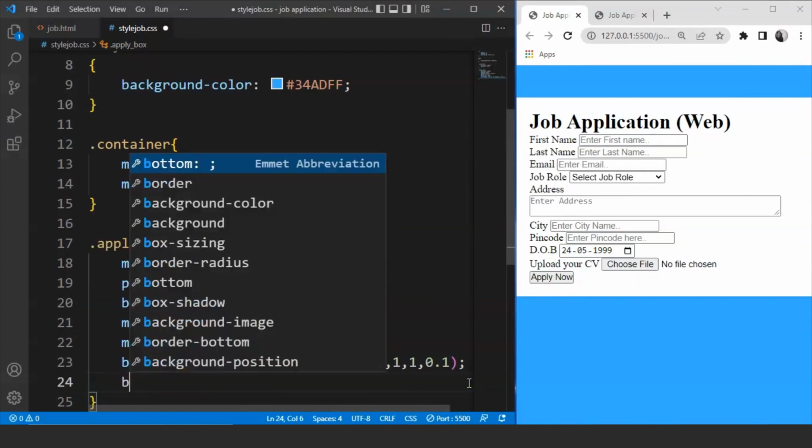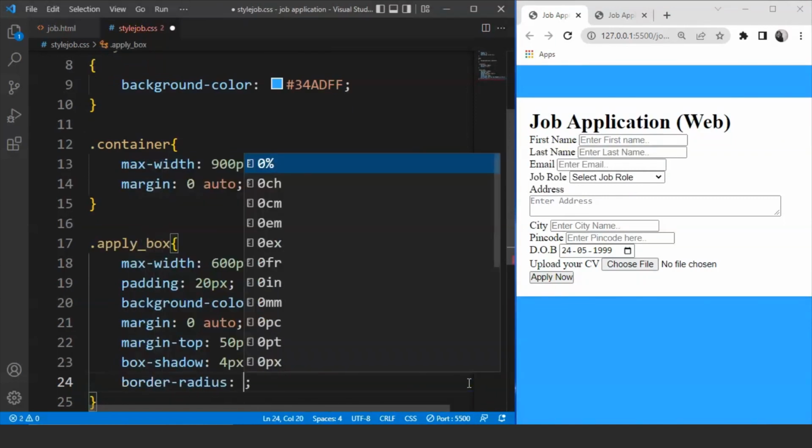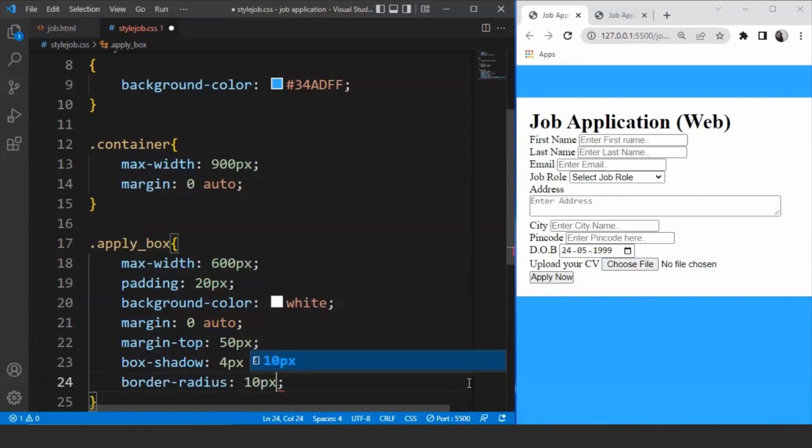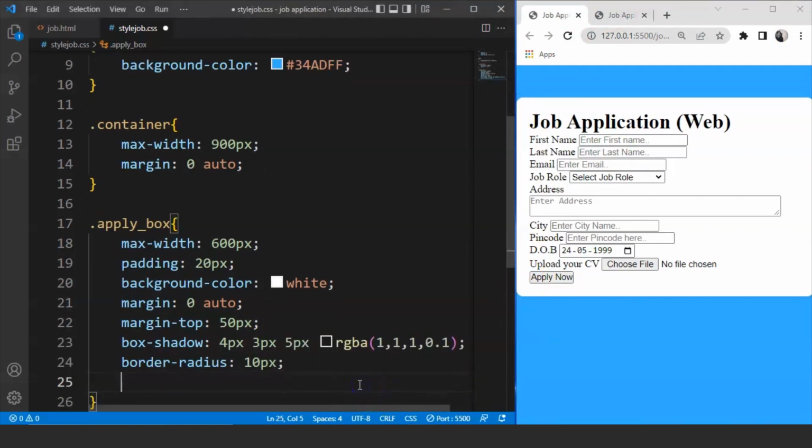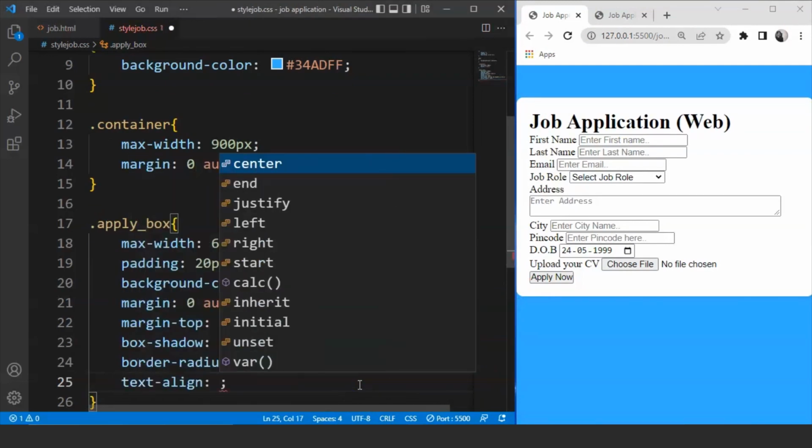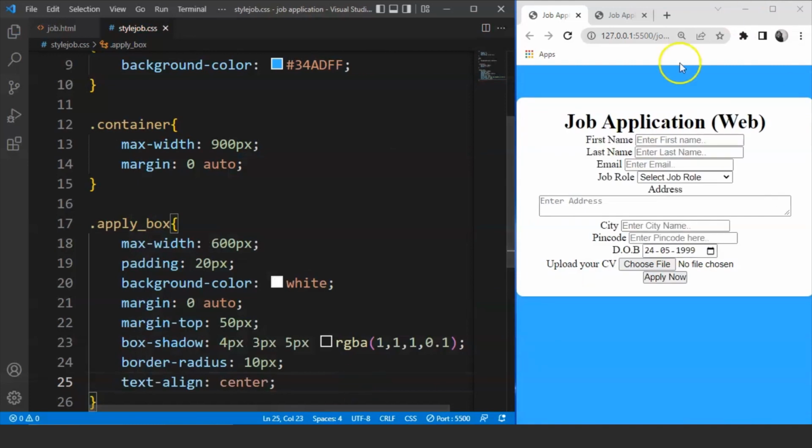So next thing we are going to do is we are going to define the border radius. Border radius is going to be 10 pixel. Save the program and you can see the border changing from this side. Right, from each corner, the border is a bit rounded now. At the end, we are going to write here text align at the center. Save the program and you can see the text is aligned at the center now.